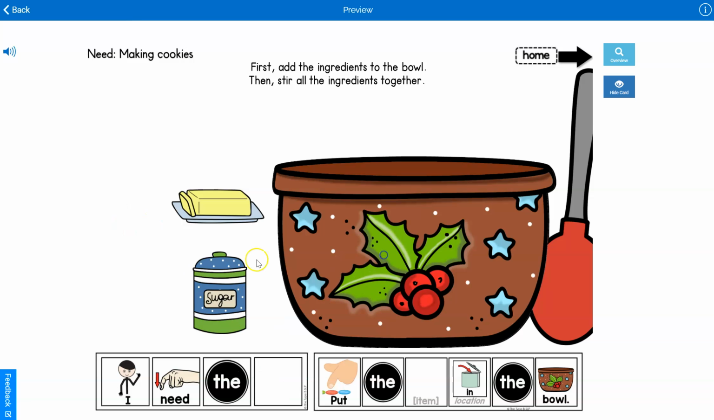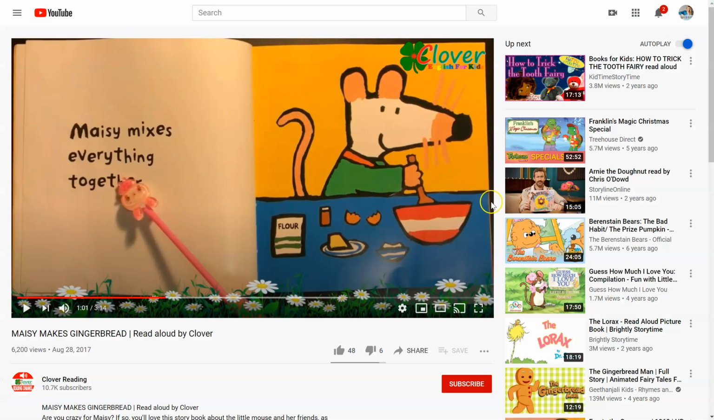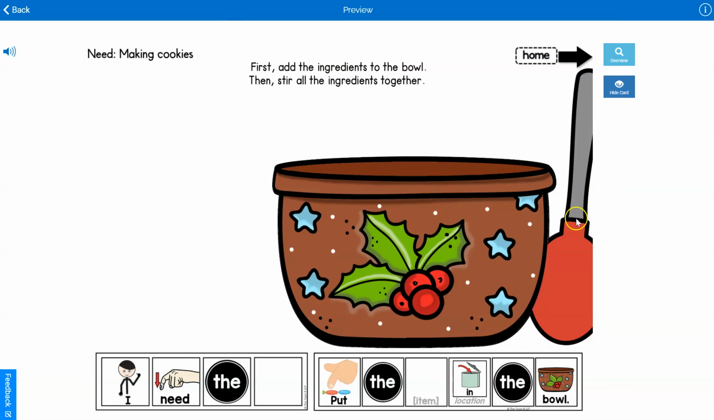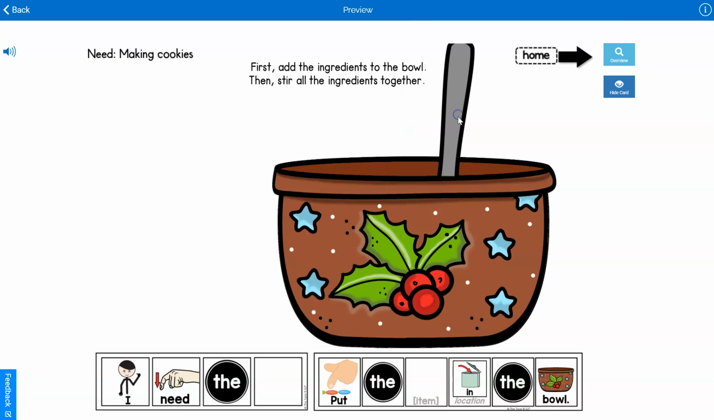I need the eggs. So if your students are working on longer utterances, put the butter in the bowl, put the sugar in the bowl. So you can add everything in the bowl. Then, just like Maisie's doing, we're going to stir. So we'll put the spoon in the bowl and then we're going to stir it up. So it goes in the bowl and we stir it.